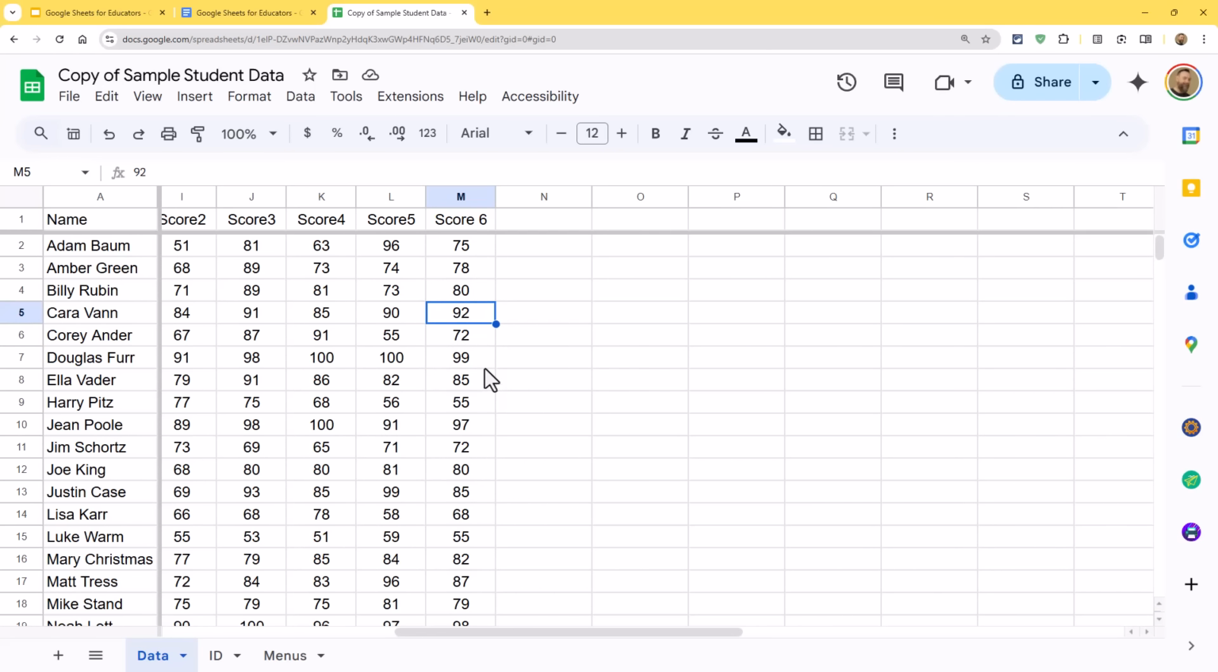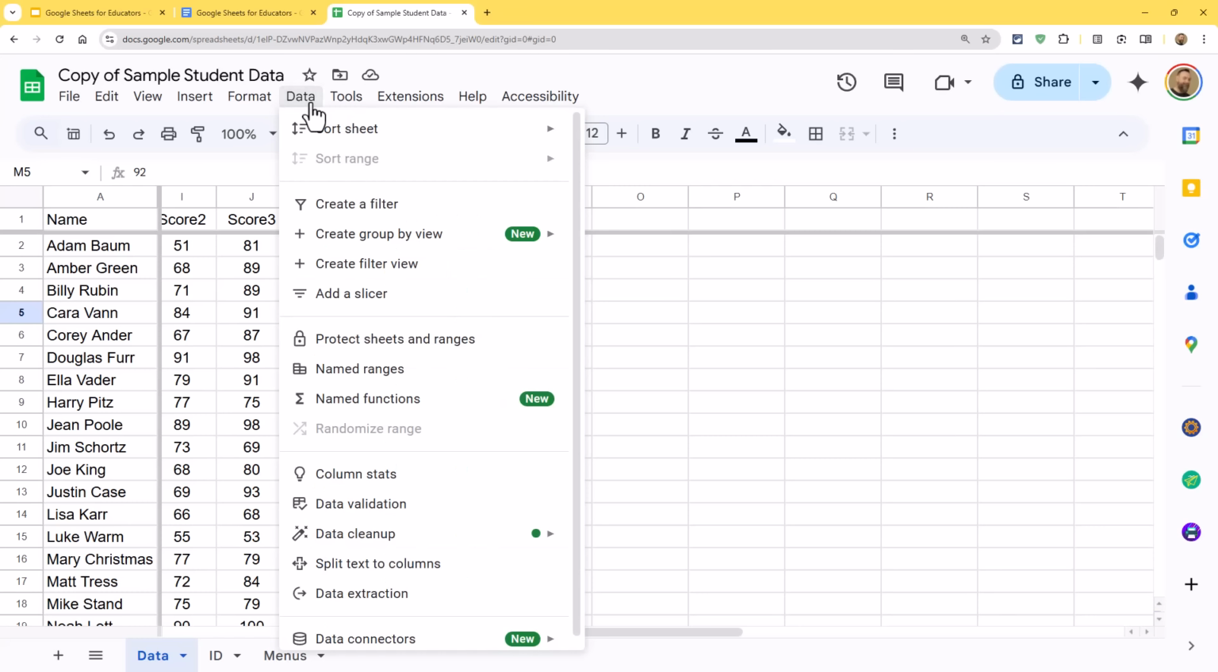Now that I've clicked in the column, I'm going to go up to my data menu. We're going to be there a lot. We're going to go to data a lot. There's lots of stuff in that menu. Well, one of the things in that menu is sort sheet. And then I can say I want to sort the entire sheet by column M. Now, how did it know I wanted to sort by column M? Because I clicked in it. That's why I clicked in that column. That way it knew that was the one I wanted to sort by.